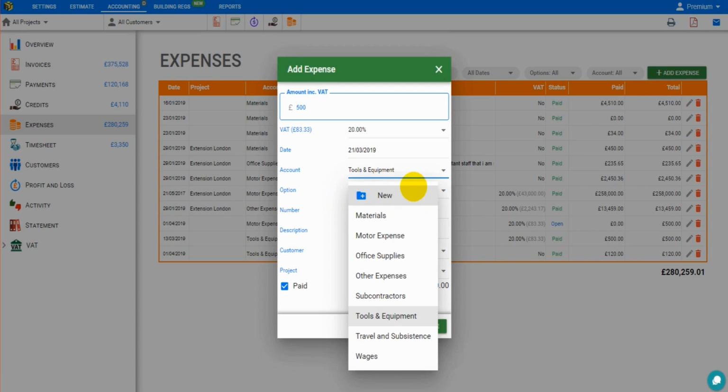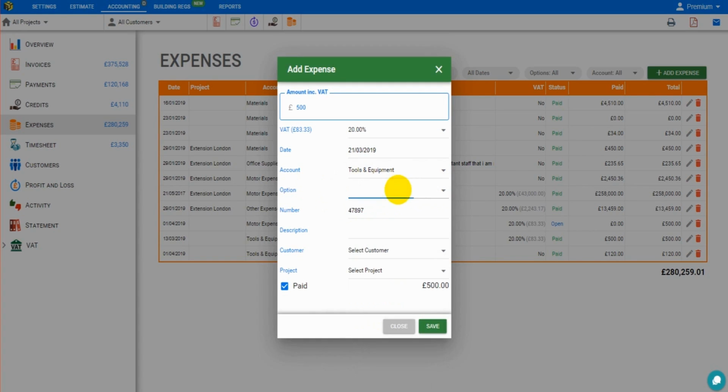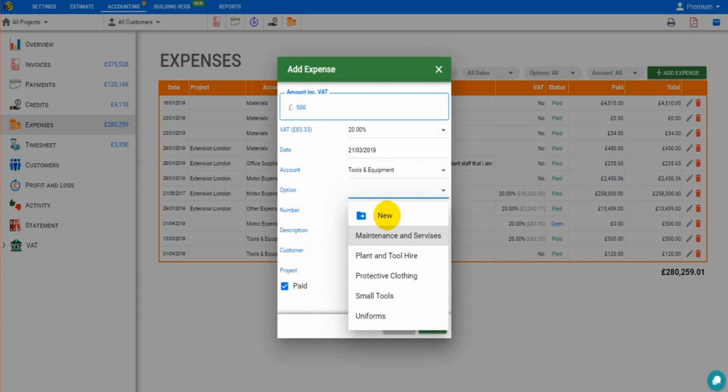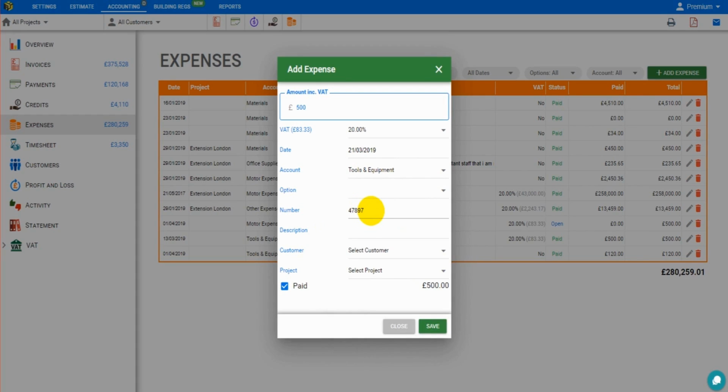Enter a subcategory on the option menu. Once again, if the subcategory is not showing, use New to add the subcategory. Enter the invoice number, a description, and if needed, allocate a customer and a project.